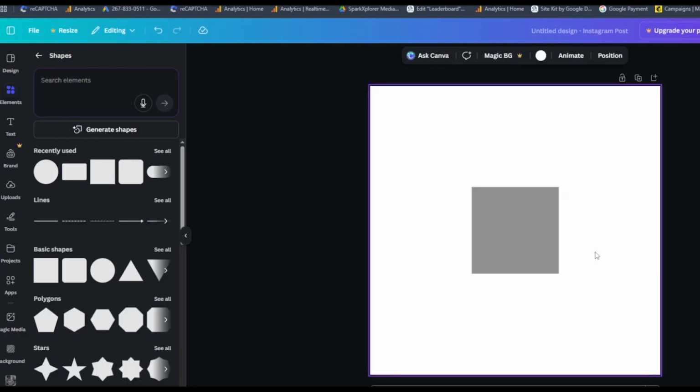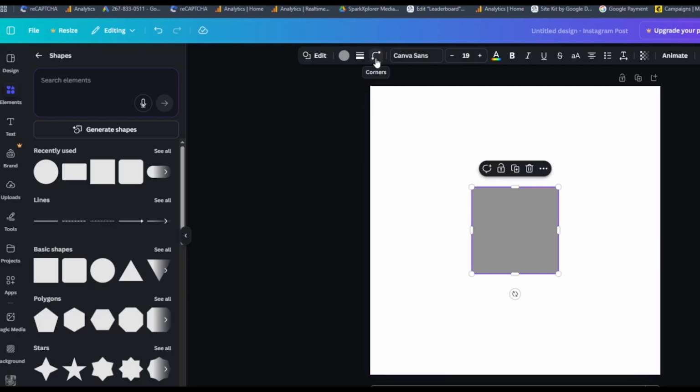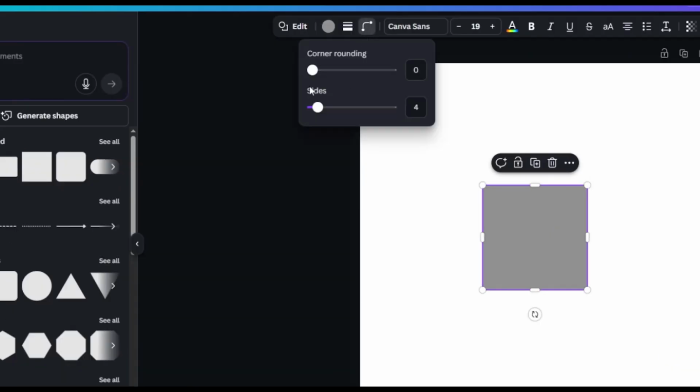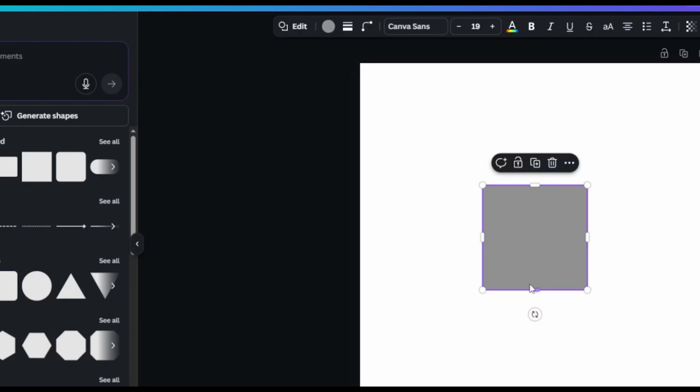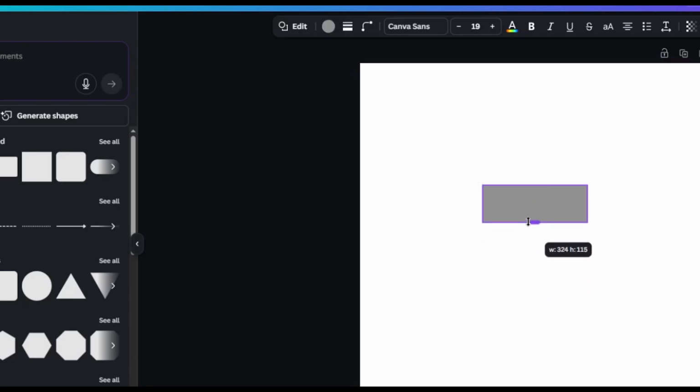Now, one thing first: my square does not have any curved edges, right? If yours has them, you just need to come to corners and change it to 0. Mine doesn't have any, so you can see right now it's at 0, which makes the four angles sharp, right? So here I'm going to try and reduce this.